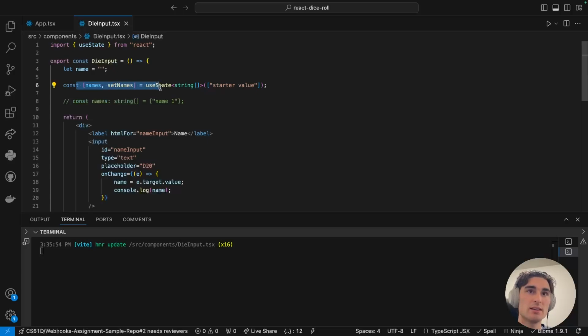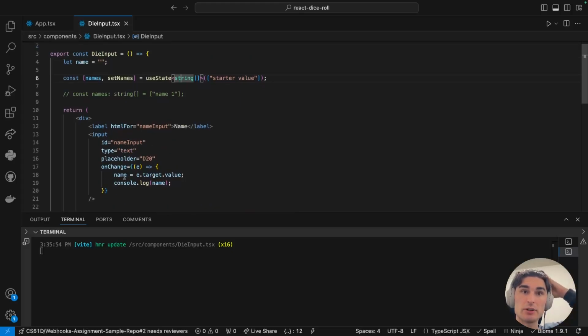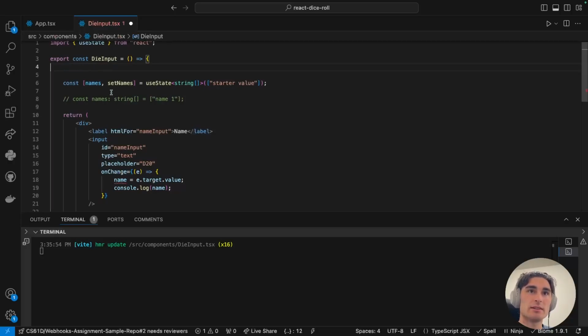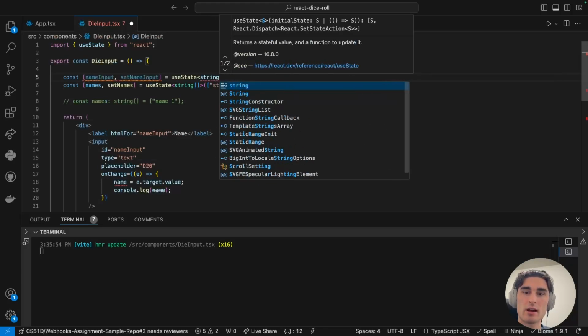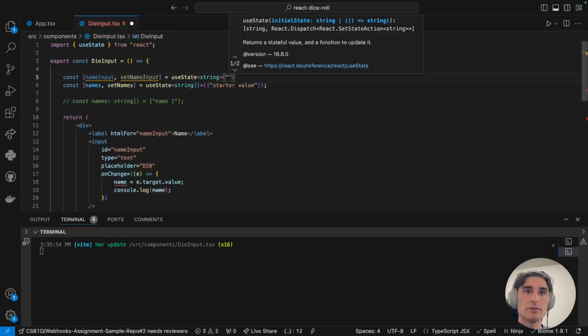So dealing with arrays is a little bit complicated. So let's backtrack and first just handle the state of this input correctly. We're still using this static variable to track changes. So let's refactor that to be a state variable. What we can do is instead of using name like that, we can say const nameInput, setNameInput equals useState string, and have it have an initial value of just an empty string.